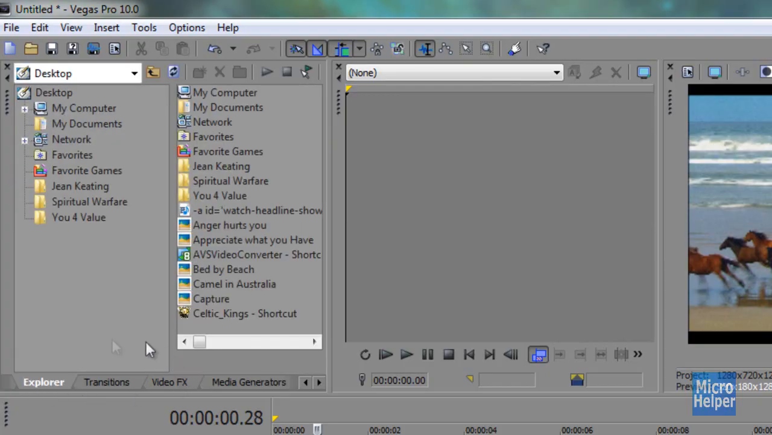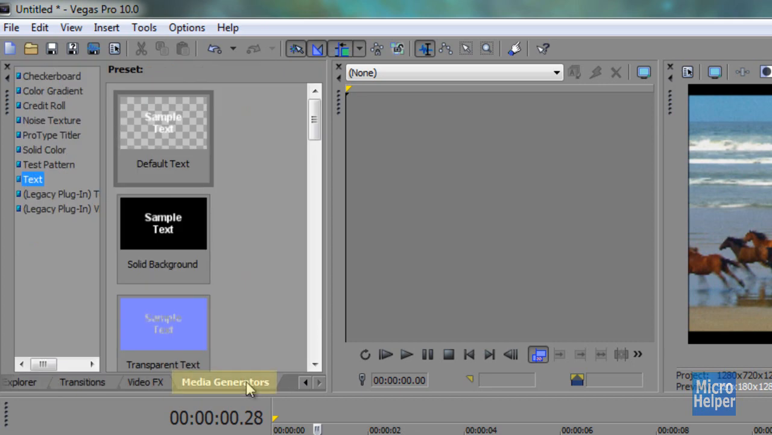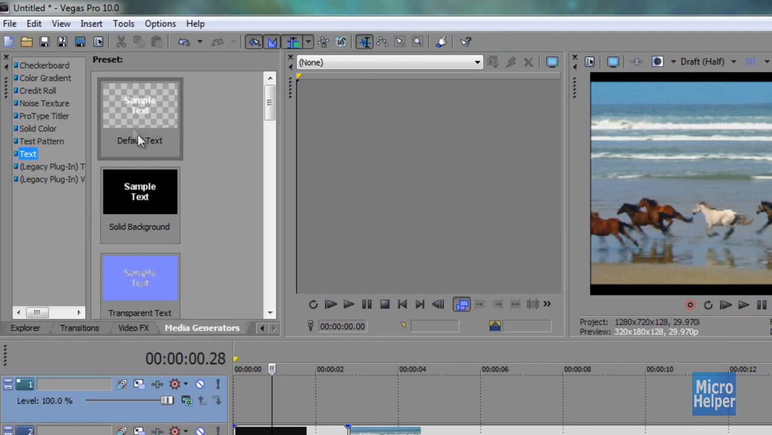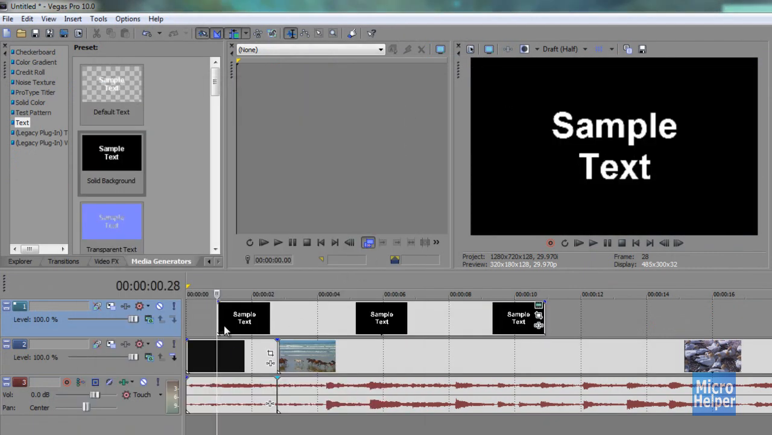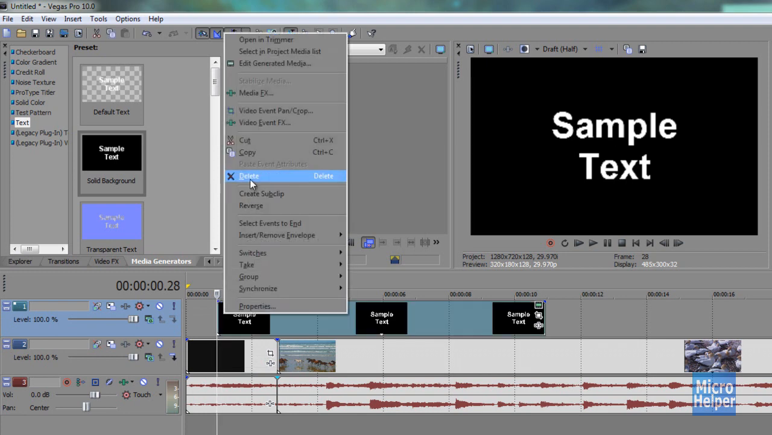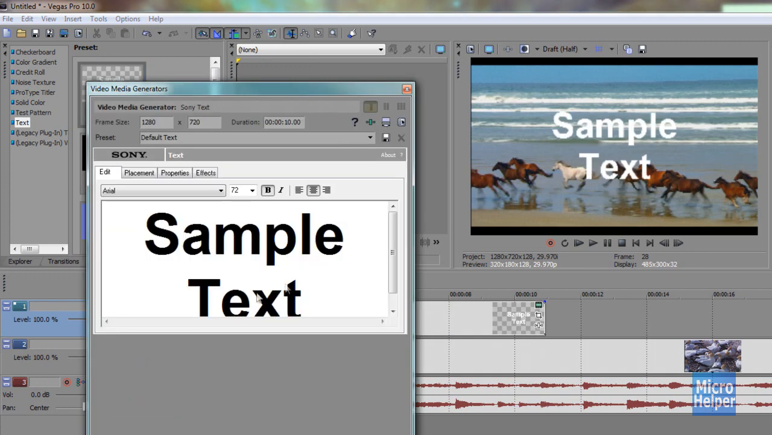When you're in Vegas Pro, I think the default is Explorer on this left side, on this window pane. What I want you to do is go to Media Generators. If you can't find it, hit this small box right here, these arrows, and then you should find it when you move to the right. Now in that empty spot we created, drag in the default text. Do not get solid background, because solid background blacks out your video. The text would be covering what you want to show, unless you want that. For this demonstration, we'll be using default text, which only has the text and no background.